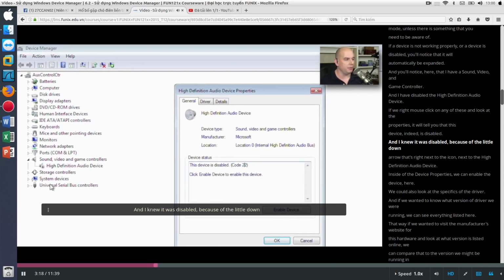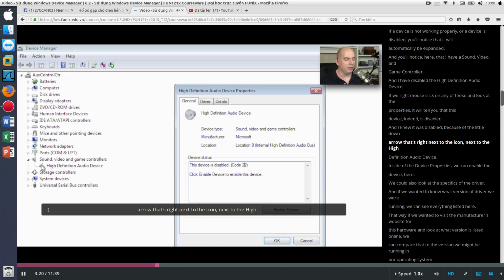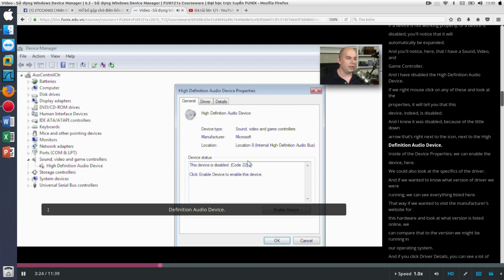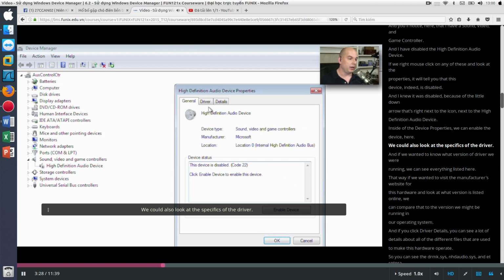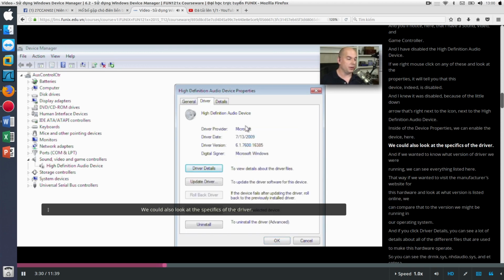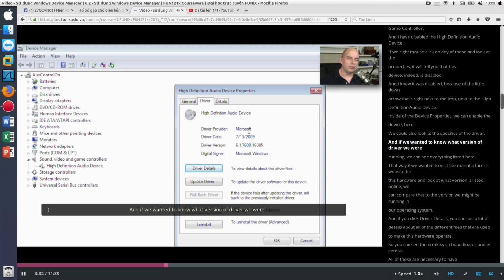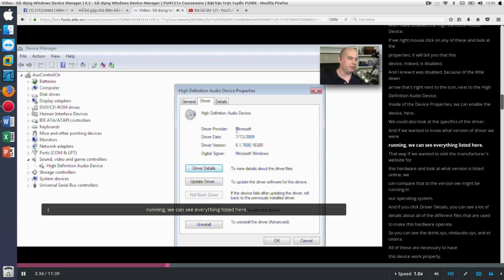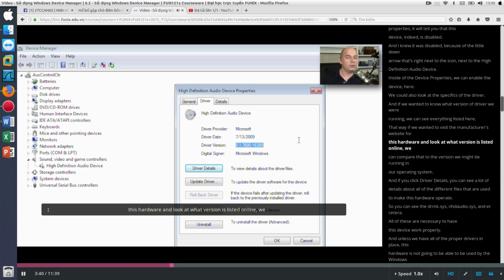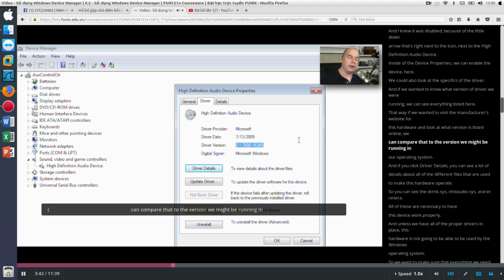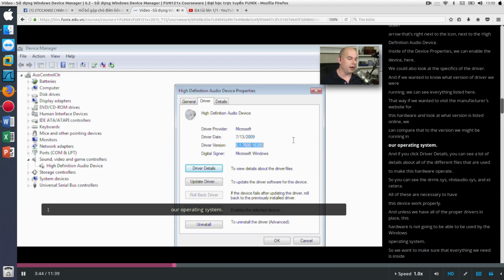And I knew it was disabled because of the little down arrow that's right next to the icon next to the high definition audio device. Inside of the device properties, we can enable the device here. We could also look at the specifics of the driver, and if we wanted to know what version of driver we were running, we can see everything listed here. That way, if we wanted to visit the manufacturer's website for this hardware and look at what versions are listed online, we can compare that to the version we might be running in our operating system.